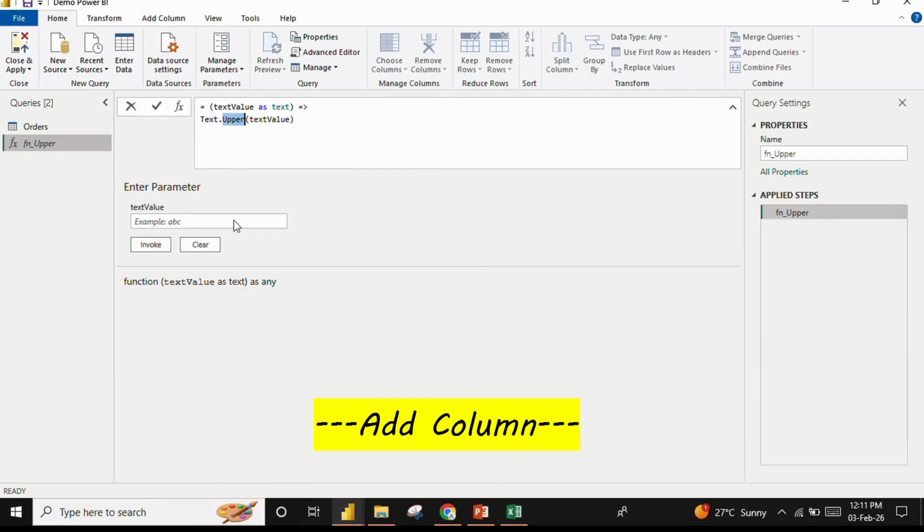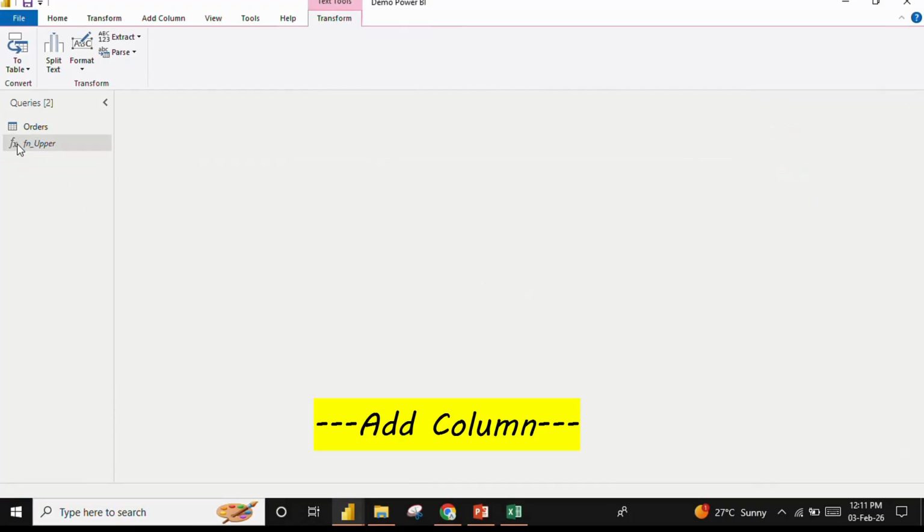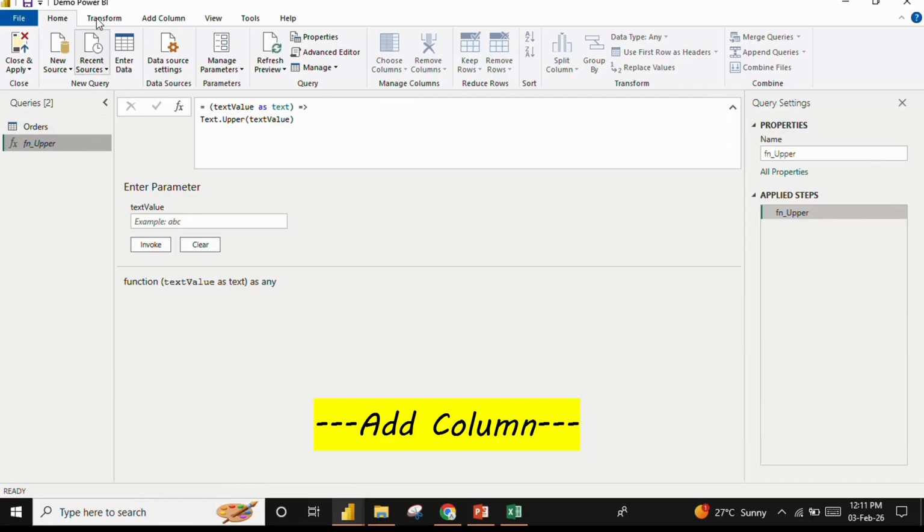Okay, in real time you can try to invoke, for example ABC, give invoke, and it changes it to capital ABC. This is how the invoked function works. Delete this. Now we have created one function, the uppercase function.